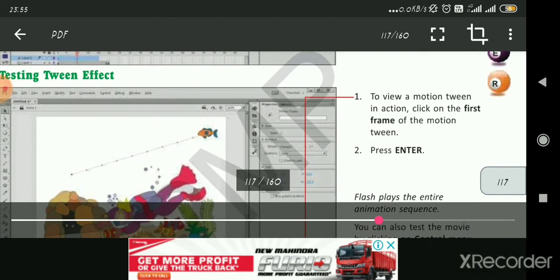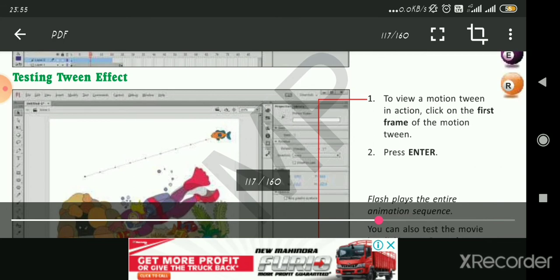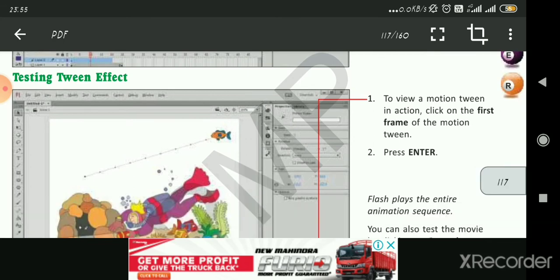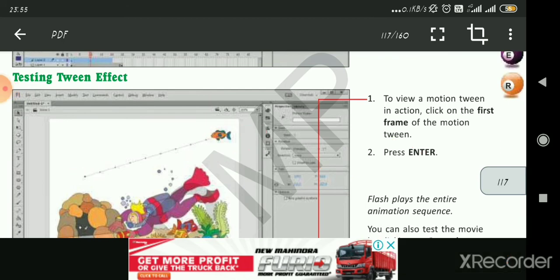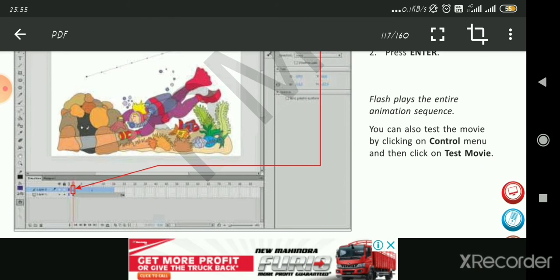Now testing the tween effect. To view a motion tween in action, click on the first frame of the motion tween and press Enter. Flash plays the entire animation in sequence. You can also test the movie by clicking the Control menu and then clicking on Test Movie.